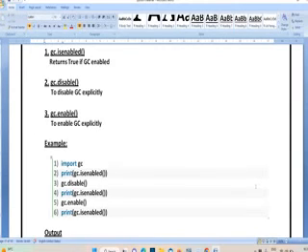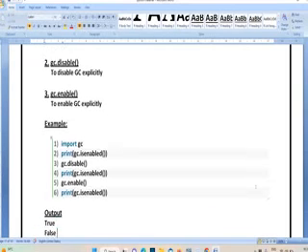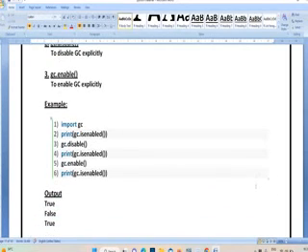Import gc, which stands for garbage collection, then print gc.isenabled. There are gc.disable and gc.enable. If it is enabled, I am going to get True. If it is not enabled, I am going to get False. In this program it is enabled, so I got True. Print gc.isenabled gives False after disabling. Why? Because it was enabled before. Print gc.isenabled, True, yes.